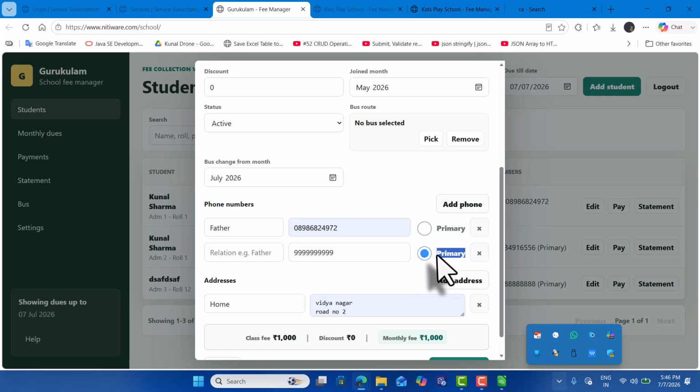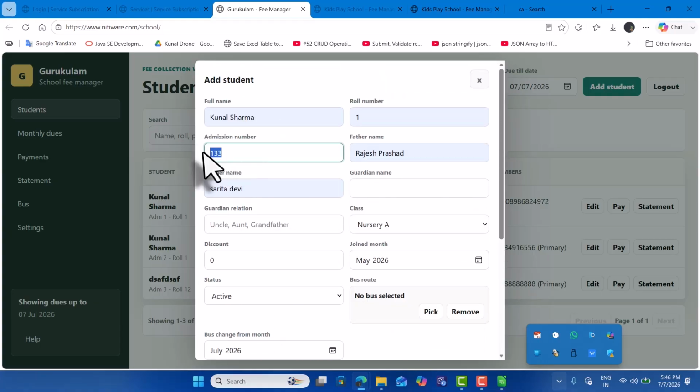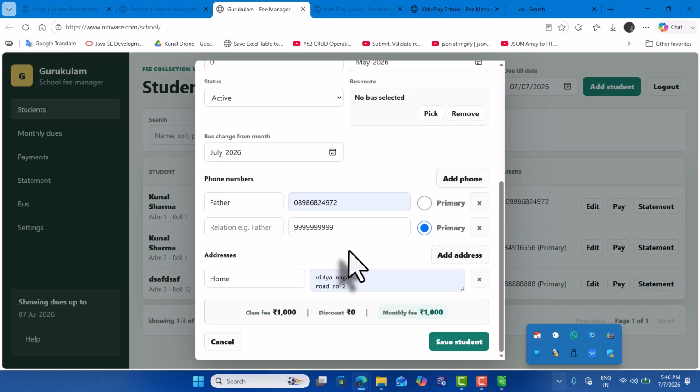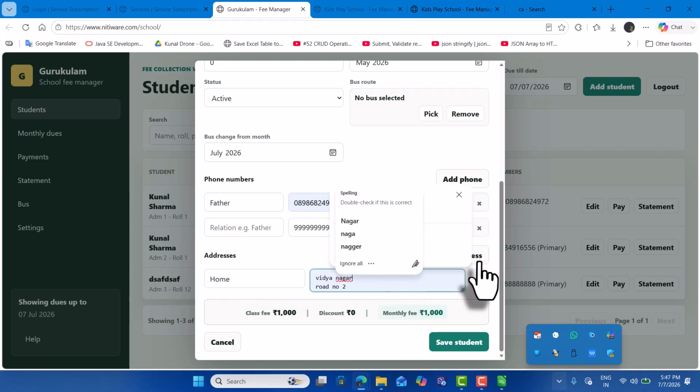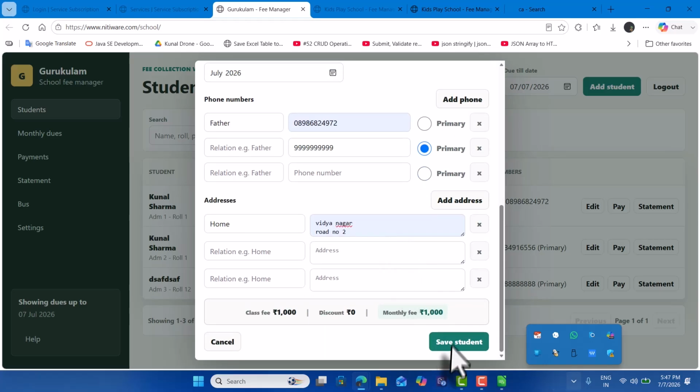Now, why primary number? Primary number will be used when parents want to log in at their home using that link that I have shown you. Parents have to enter this mobile number and admission number. So they must know admission number and primary number to log in and see their details. This is address, home. You can add multiple addresses by clicking this button, and you can add multiple phone numbers by clicking this button, and save a student.